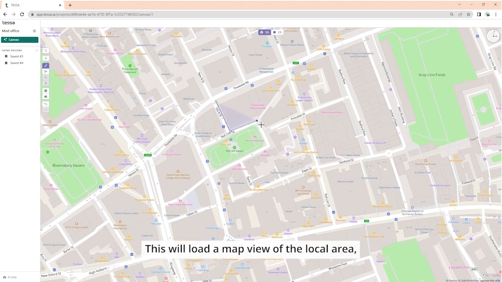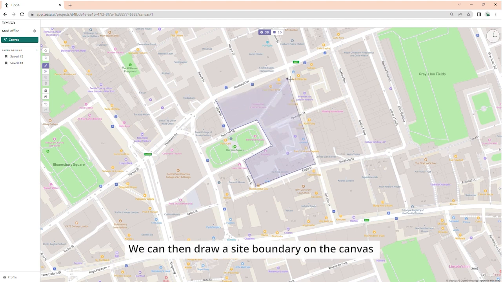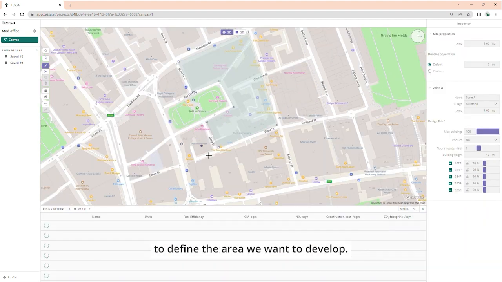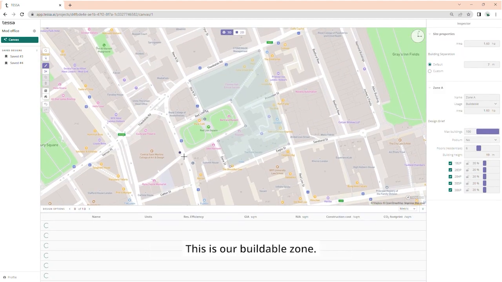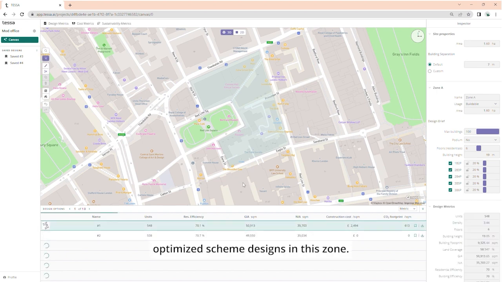This will load a map view of the local area, which is our working canvas. We can then draw a site boundary on the canvas to define the area we want to develop. This is our buildable zone. TESSA immediately starts to generate optimized scheme designs in this zone.